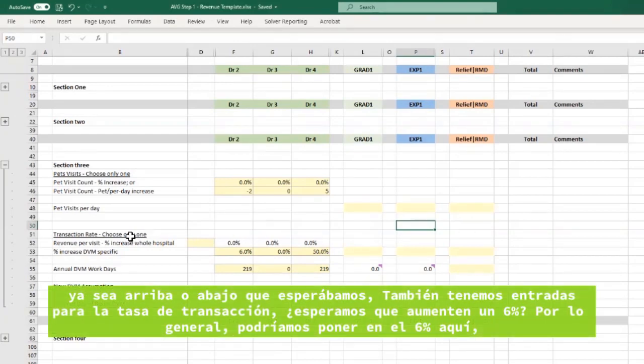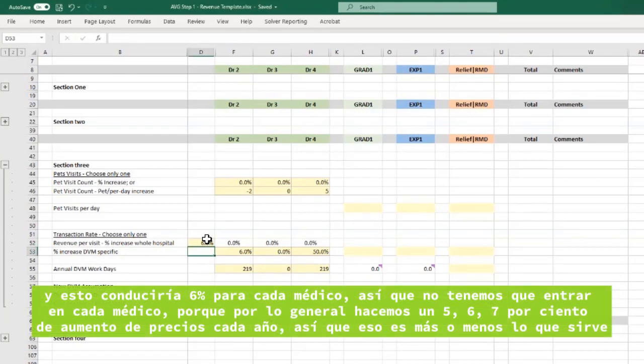We also have inputs for the transaction rate. We expect them to increase 6%. Usually we could put in 6% right here, and this would drive 6% for every doctor. So we don't have to enter it for each doctor, because usually we do a 5, 6, 7% price increase each year. So that's what this serves.